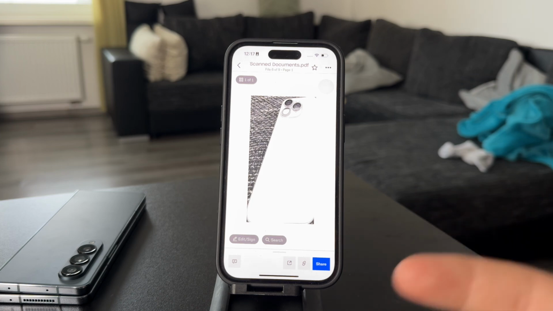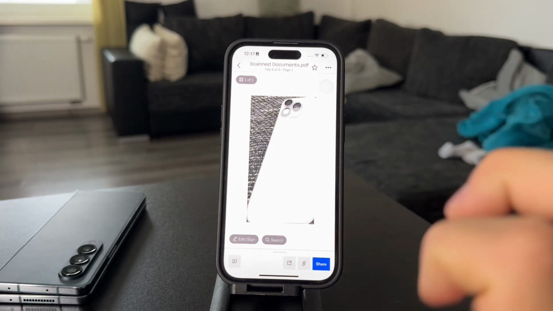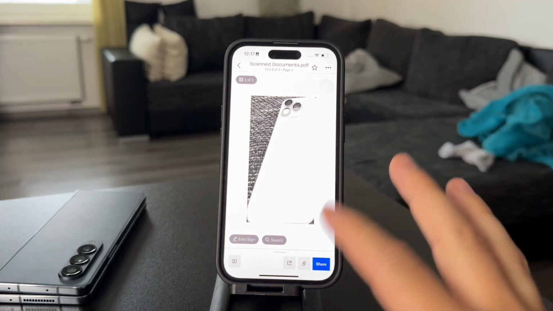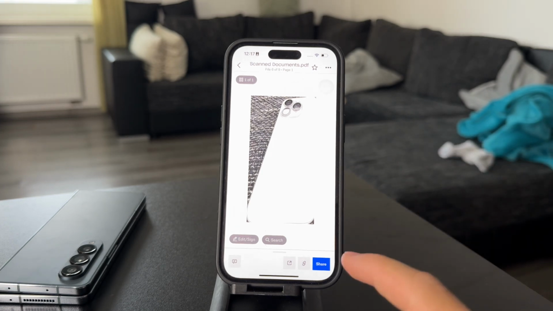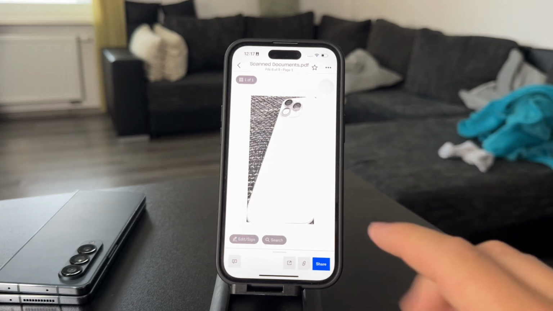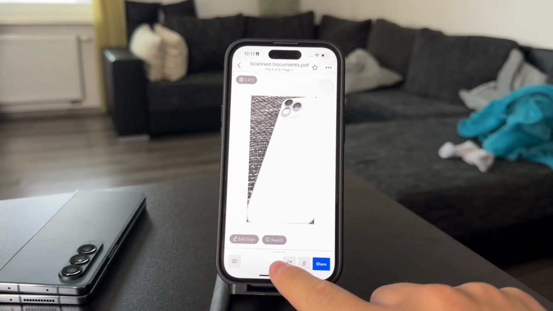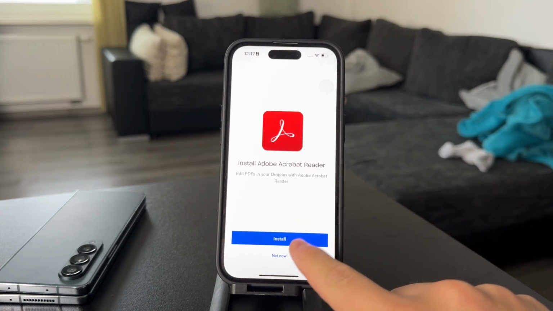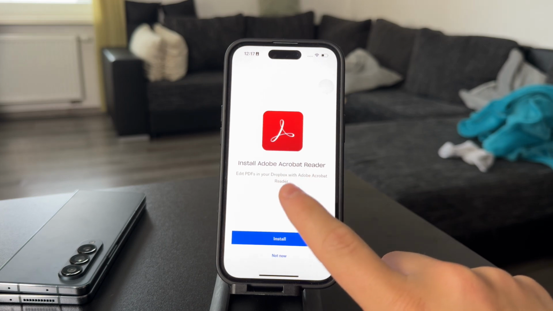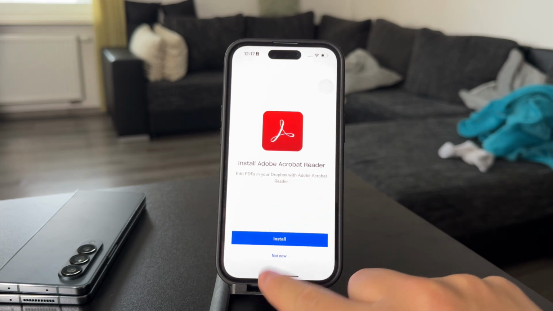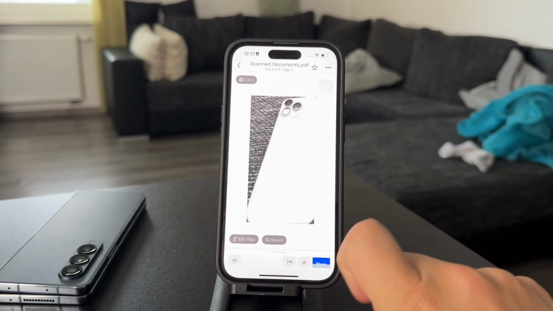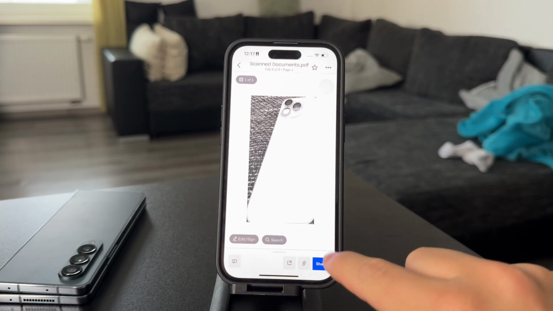So if that is enough for you to open the file, if that's what you wanted to achieve, you can just read it in here. However, you might as well just move it over to a different location or do something else with it, right? Because if you click on share, you can, for example, have it integrated with the Adobe Acrobat Reader, which is like a PDF editor. So that's an option as well. So you have this button for this.